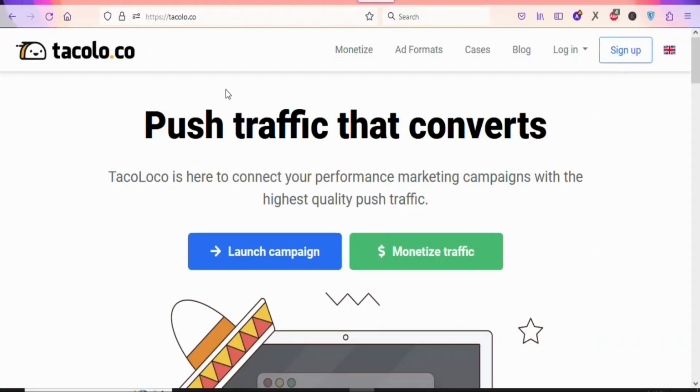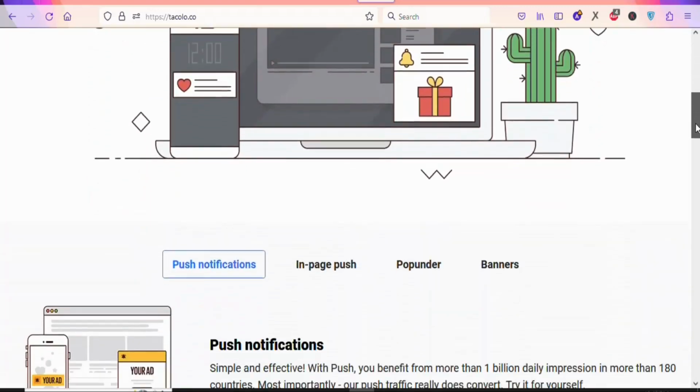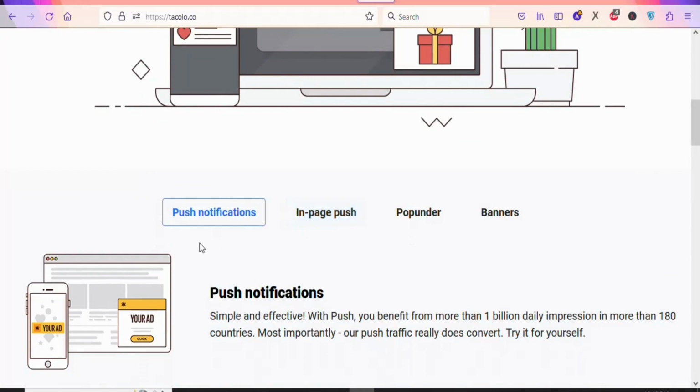To get cheap traffic, you have to come on this website, takulo.co. This website allows you to advertise your affiliate links at a cheaper cost. And the good news is that you can choose a lot of different ad formats that you want. You can see right here, they have push notification, in-page push, pop under, banner. So whatever option that you want, you can use it to promote your products on this platform.